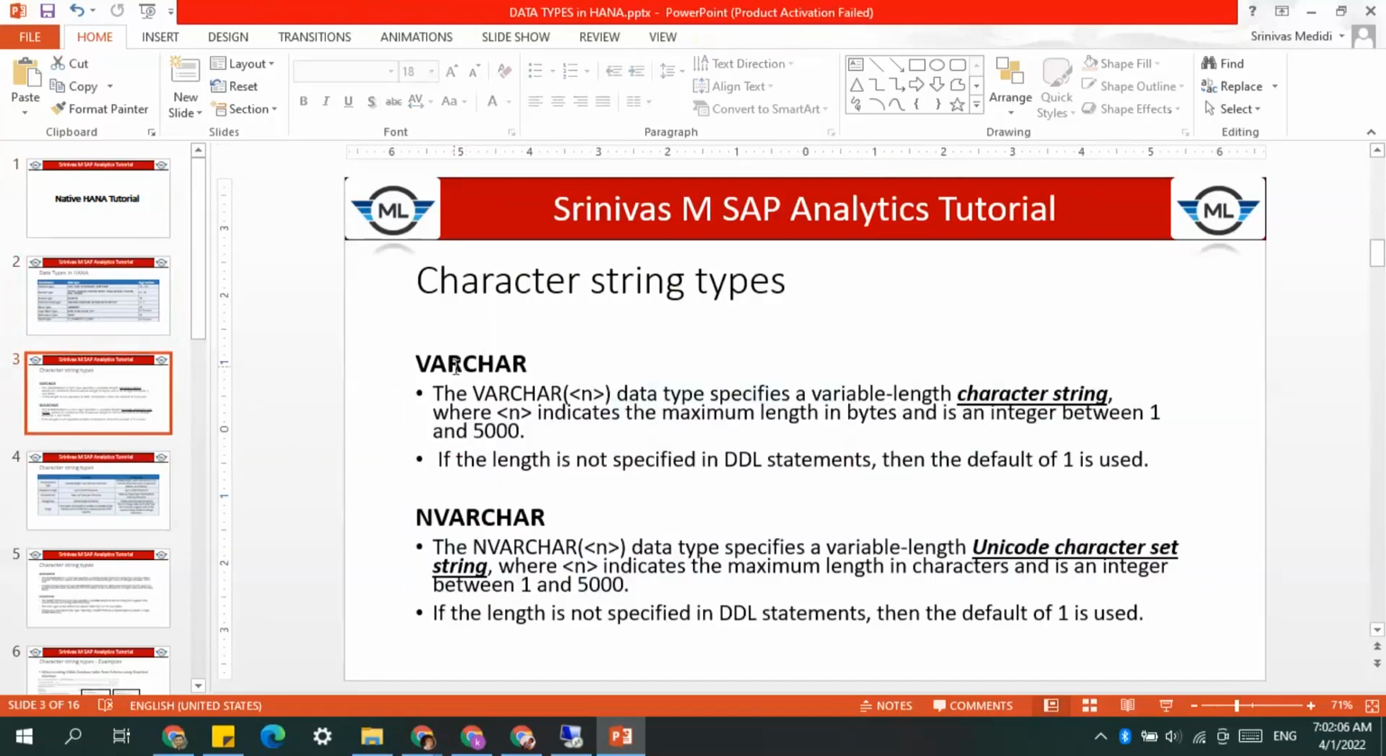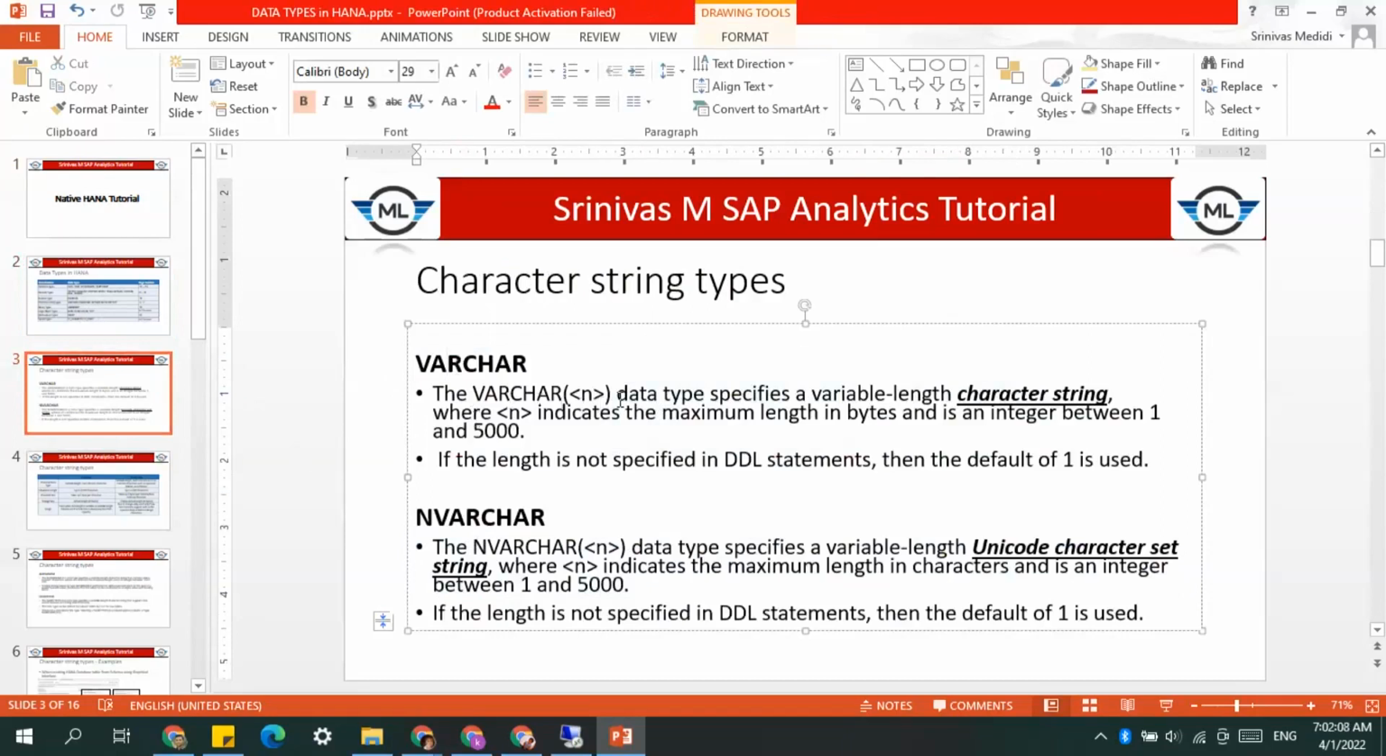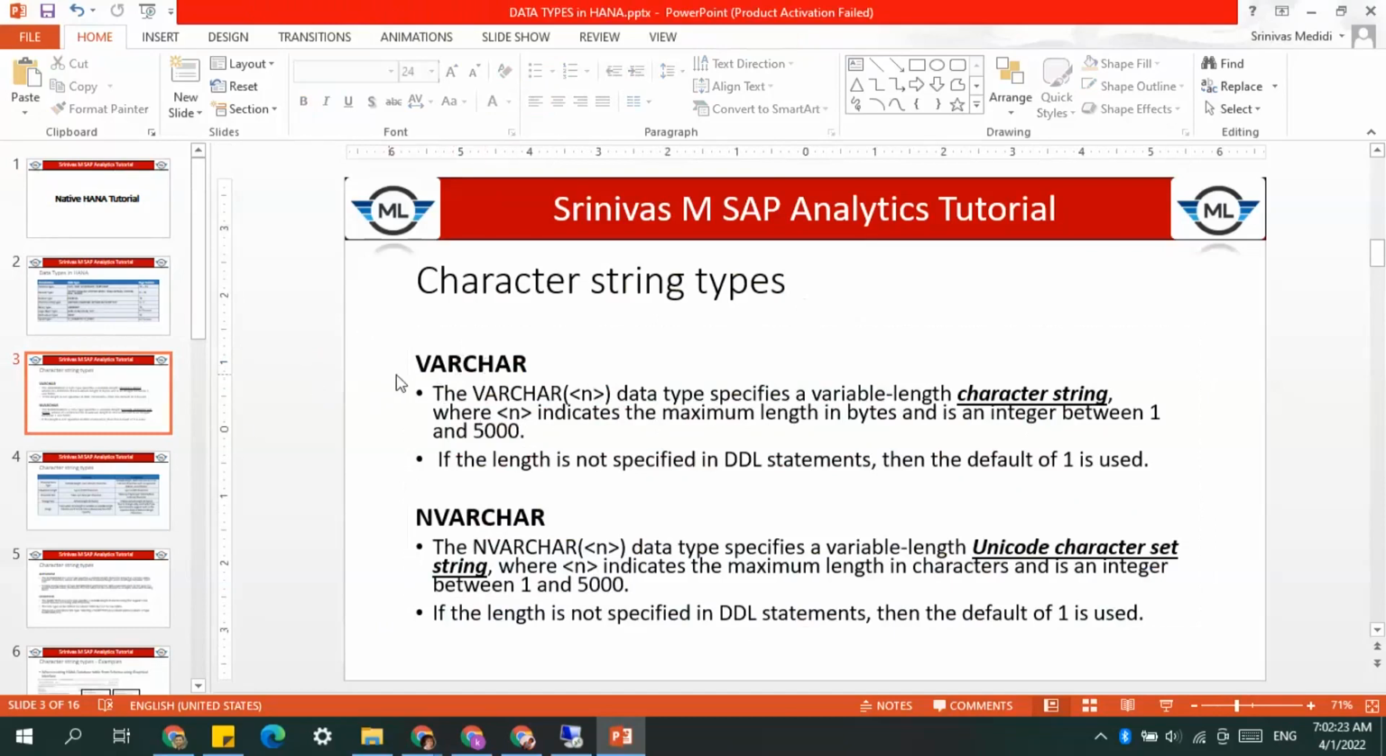So what is varchar? The varchar(n) data type specifies a variable length character string, where n indicates the maximum length in bytes and is an integer between 1 and 5000. What it means is, first of all, where we use the data types is important. Where do we have a requirement to define data types?